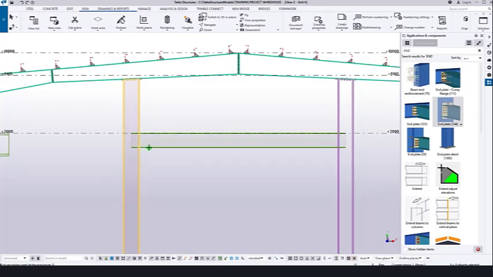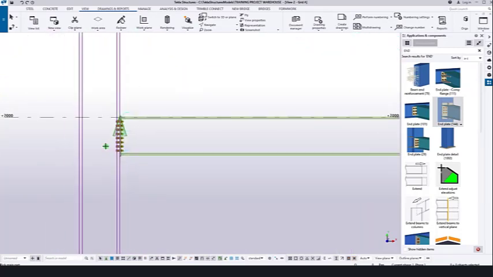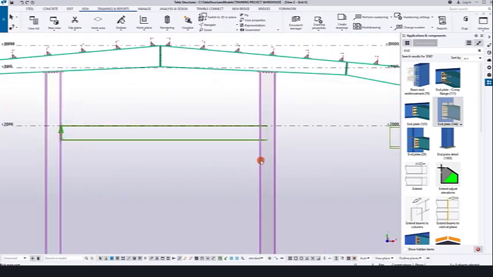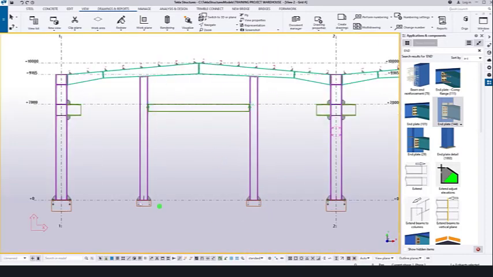Select the post, select the beam, here it is created the connection. Similar way, select column and select beam, here it is created. Now we created all the connections, everything for this post.